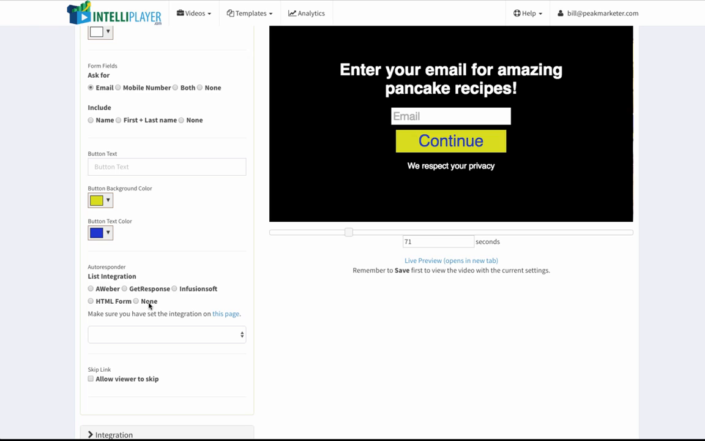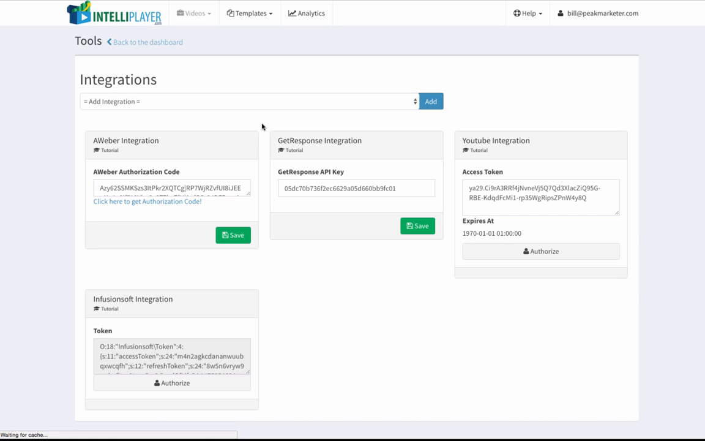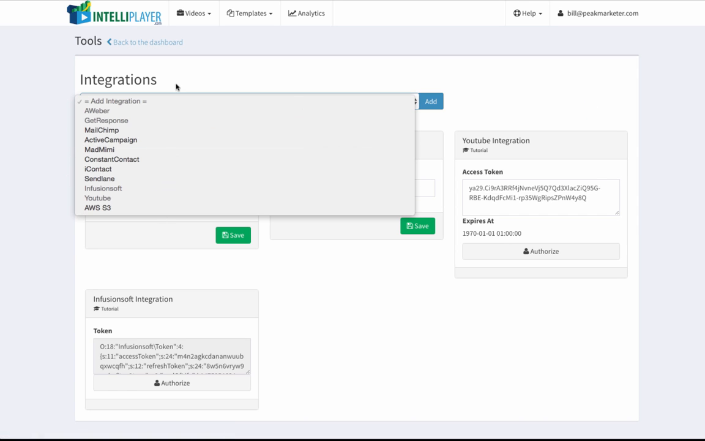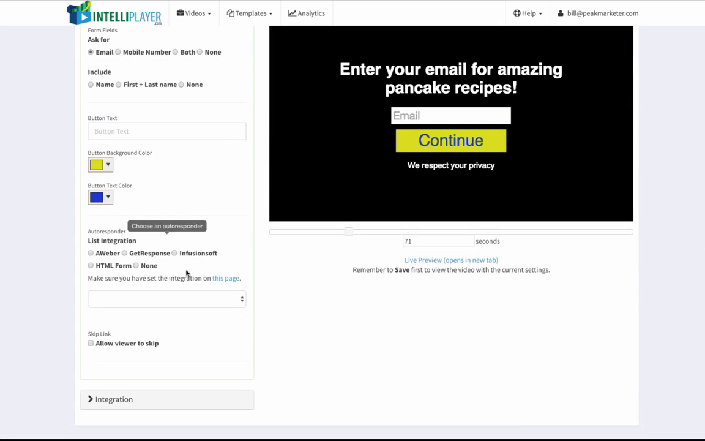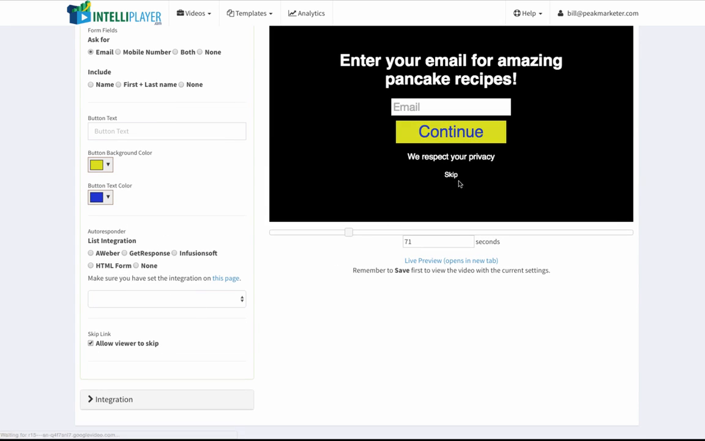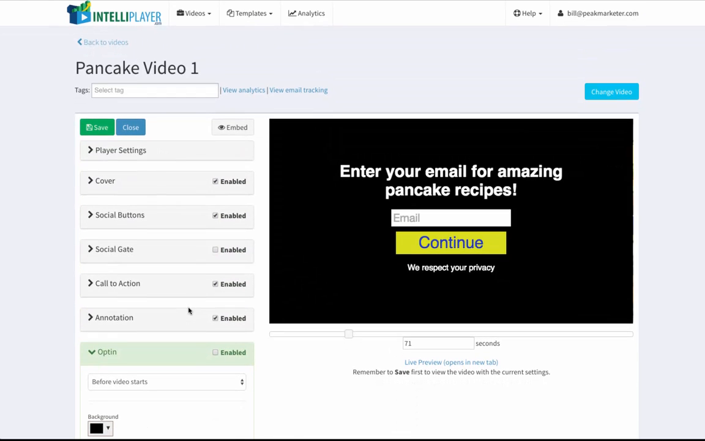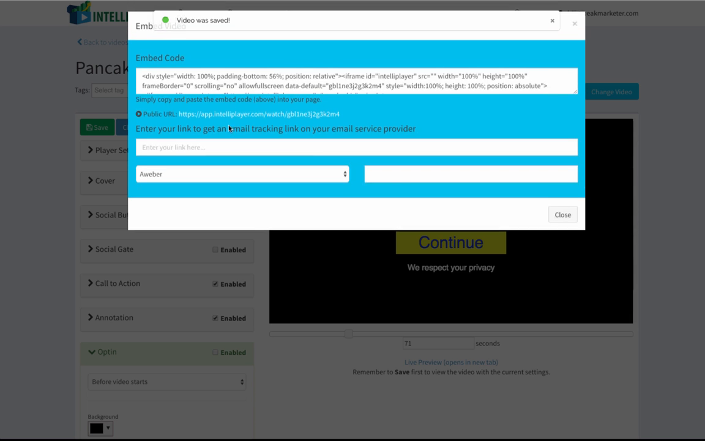It'll ask you to connect to integrations. The integrations, by the way, we have a lot of them. They're up here, and they look like this. You can add more integrations, and they're really easy to connect. So that is that. You can actually allow people to skip if you don't want to make it a hard stop. And let's go ahead and just save this, and then I can embed it.